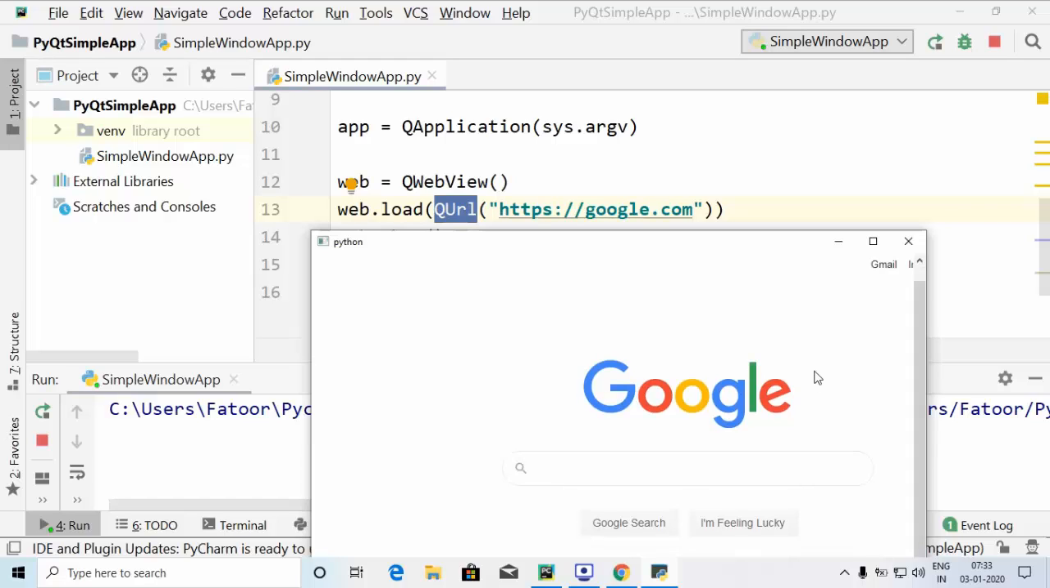So that's it for today, and in the coming tutorials, I'm going to explain opening the complete web browser as well, and other creative stuff by using PyQt5.